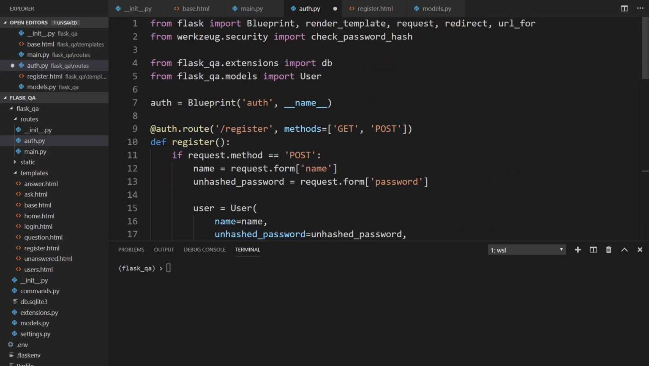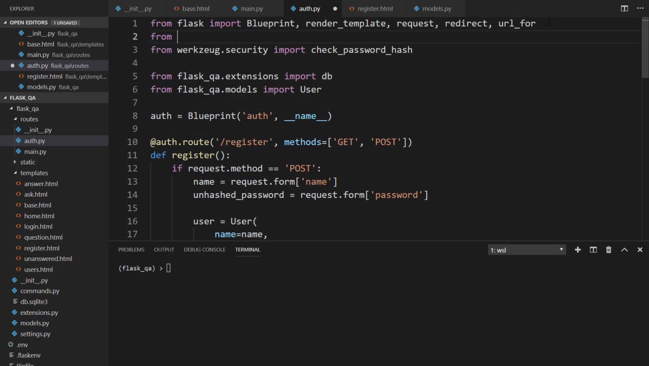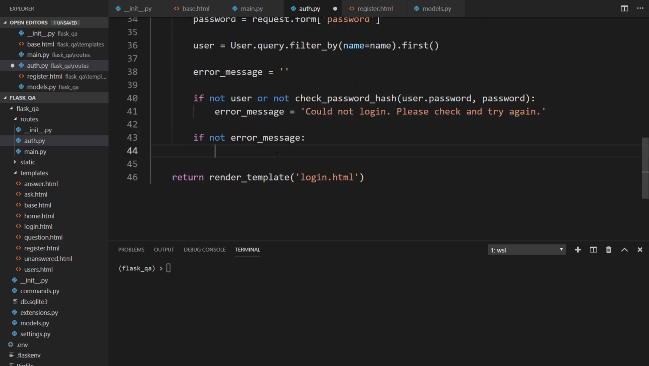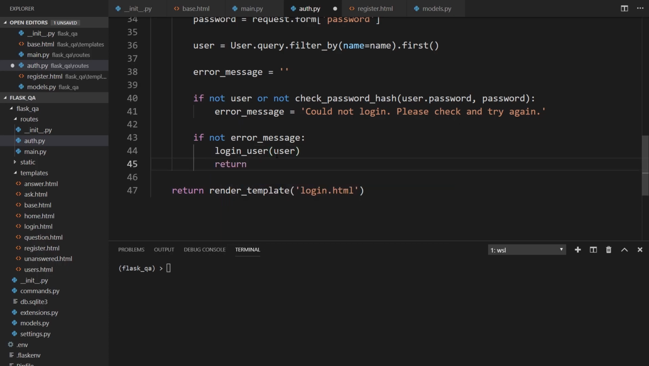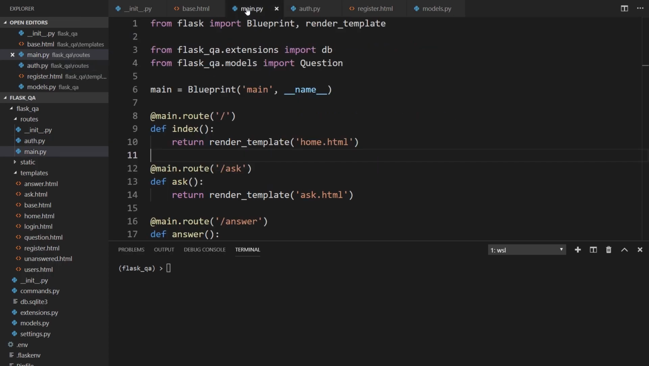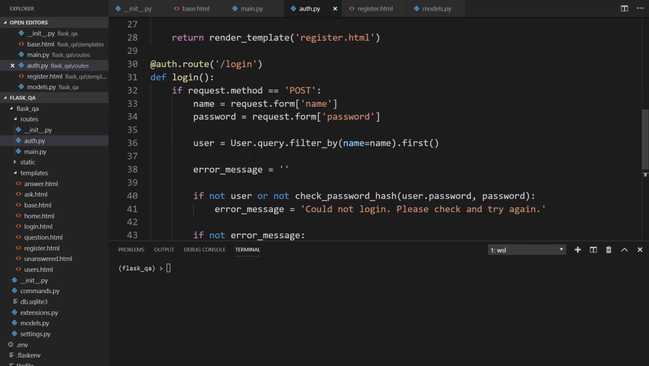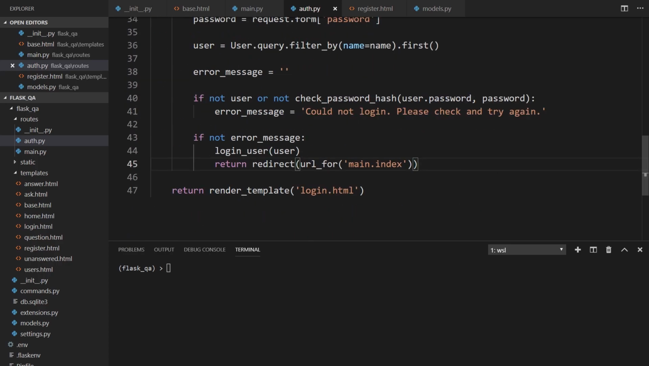So we need to import the function called login user from flask-login. So from flask_login, we're going to import login user. And then login user here, pass in the user. And then we can redirect the user somewhere. So we can say return redirect URL for, I want to return them to the main and then the index. I believe I named it index. Yeah, so just return them to the index if they log in successfully. If they don't log in successfully, then it will just display the login template again.